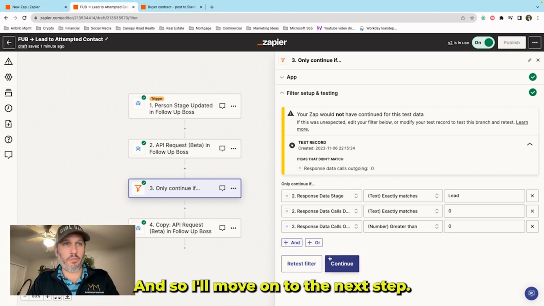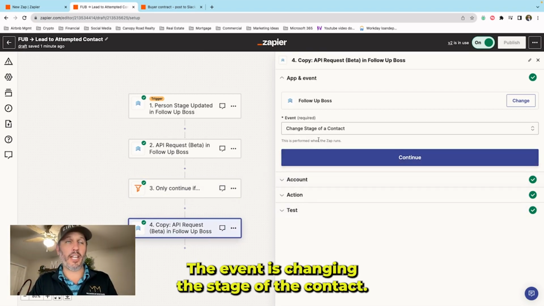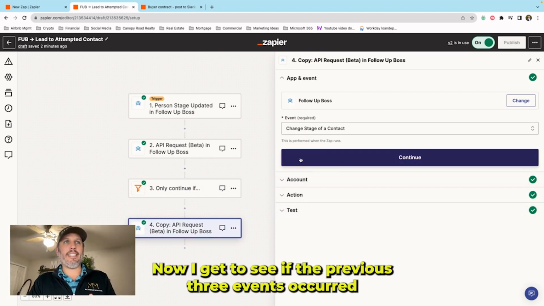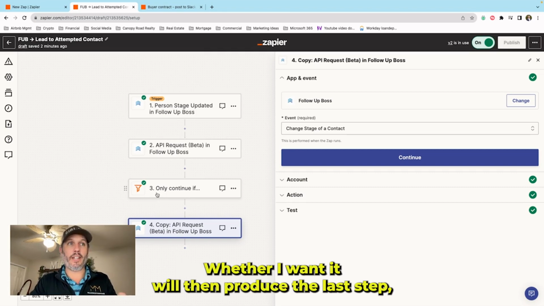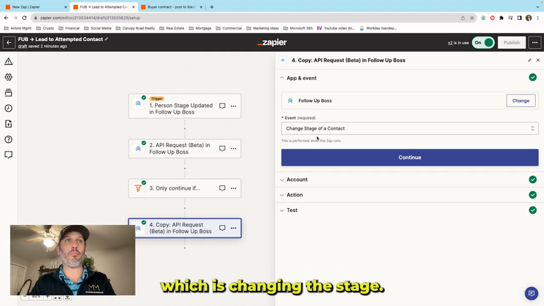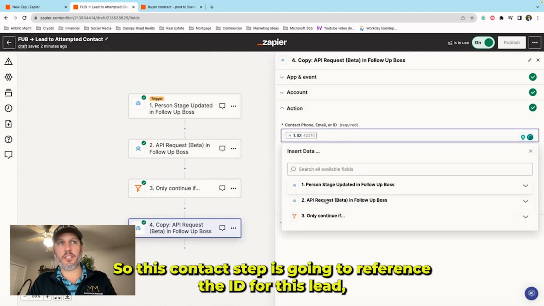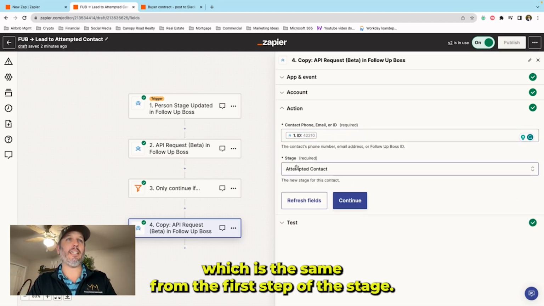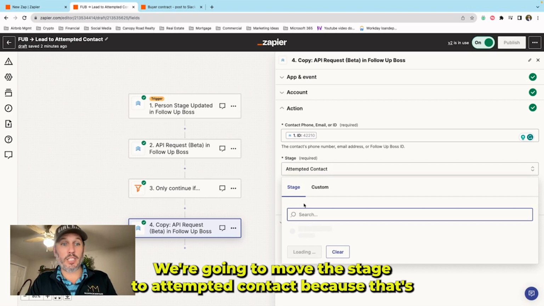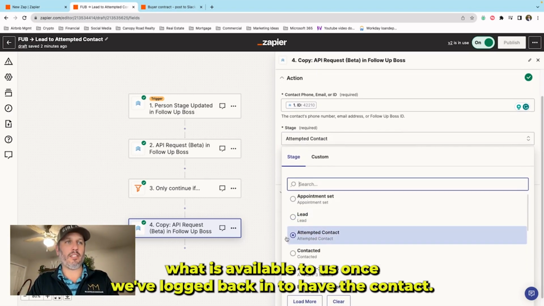And so if I move on to the next step, the final stage, the event is changing the stage of the contact. Now I get to see if the previous 3 events occurred in the order that I want, and this data is available to me the way that I want, it'll then produce the last step, which is changing the stage. So this contact step is going to reference the ID for this lead, which is the same from the first step. Okay. The stage, we're going to move the stage to attempted contact because that's what is available to us once we've logged back in. Attempted contact.